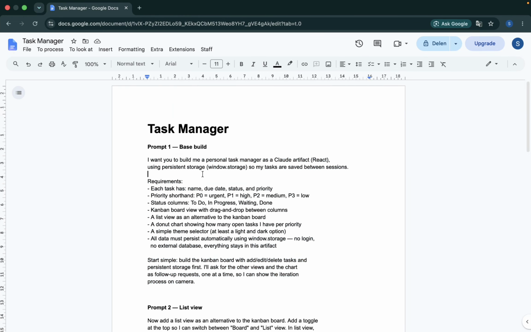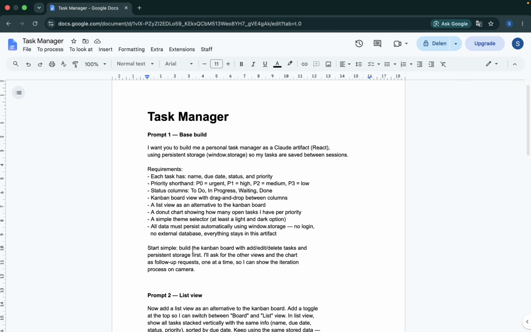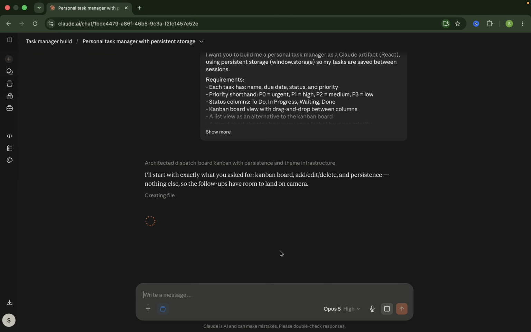So in the meantime, as you can see, I want you to build me a personal task manager as a Claude artifact in React using persistent storage, so my tasks are saved in between sessions. First of all, it starts simple, building me the Kanban board with edit and delete tasks and the storage. Claude says it will start with exactly what you asked for, the Kanban board, edit and delete, and persistence, nothing else, so the follow-ups have room to land on camera.